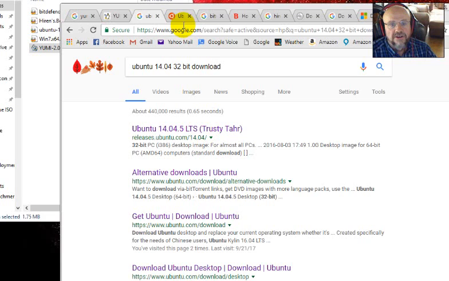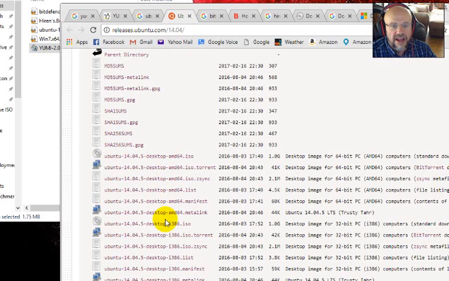So you click on the first link, it'll bring you right here. There's your 64-bit edition. Here's your 32-bit edition. It says right over here, do not click the torrent. That is a link to a program to download it. You want the ISO image, and I will put the link in the description.